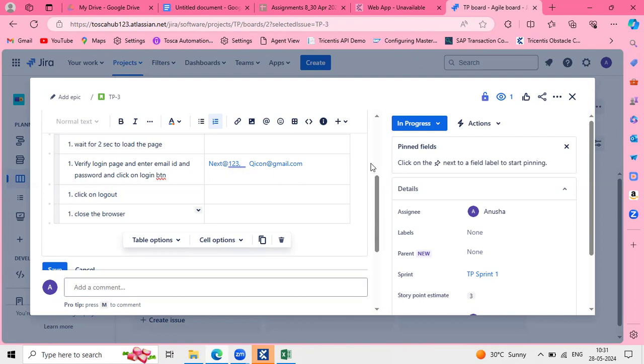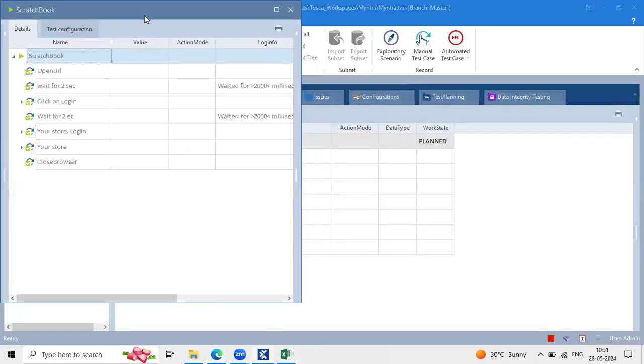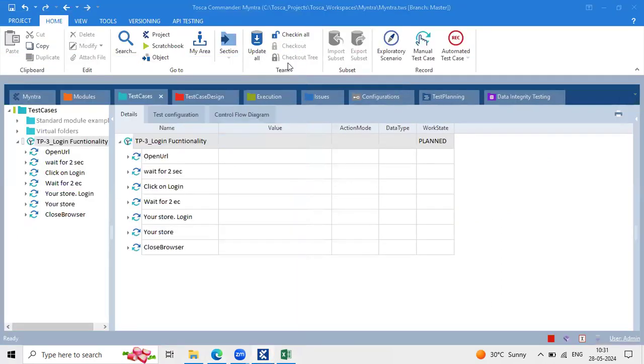Okay. So team, I'm debugging the entire test case flow here, the end-to-end flow. So see, this is the flow here. My test case is completed. Change this work state to completed.